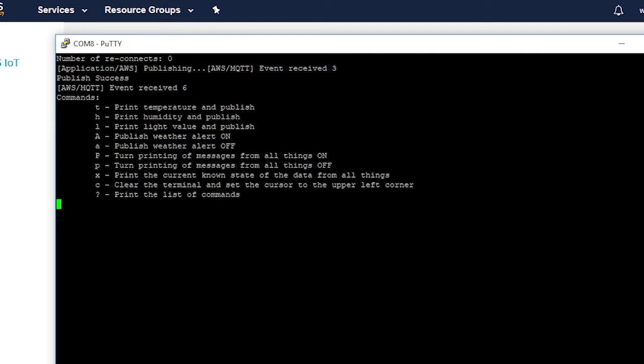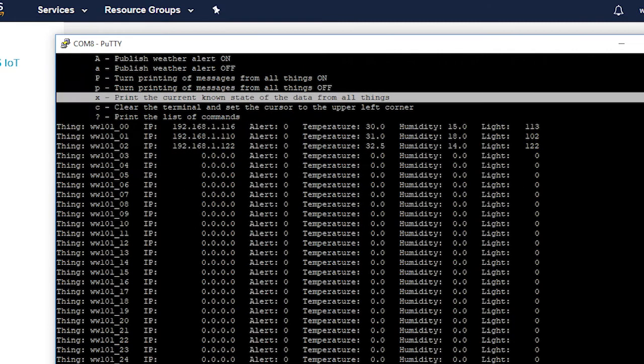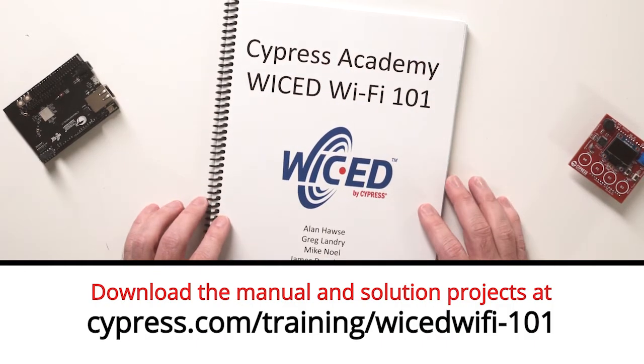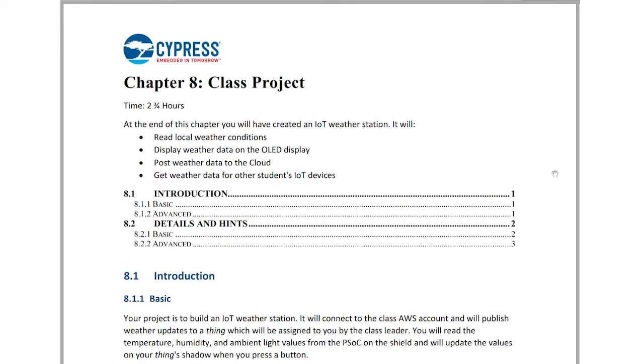One especially useful command is X, which will print the current state of all of the weather stations that are known to exist. I'm not going to go through the firmware for this project since we want you to use this as an exercise to practice your skills in building IoT devices. Additional details about the project can be found in the manual for Lesson 8.